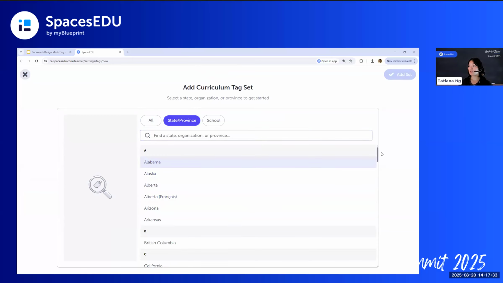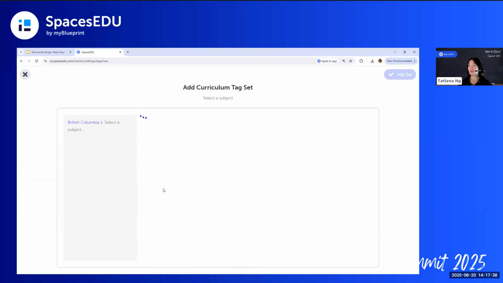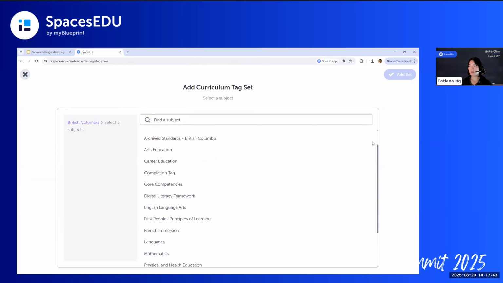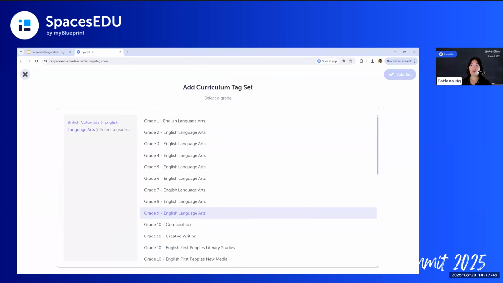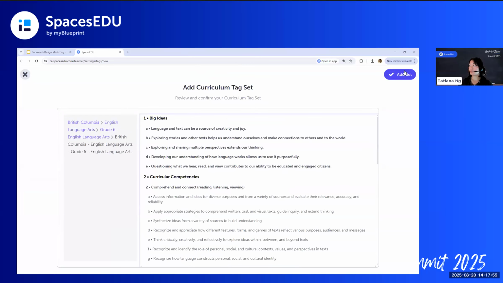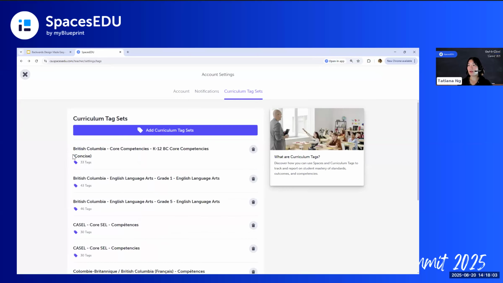That seems to be the easiest way to find information. I'll just go to British Columbia here, and you'll see all subject areas. Essentially, you're going to select the subject area that you want to perhaps assess in SpacesEDU, and then the corresponding grade level. Once you do this, you can add the set officially, and you're essentially repeating the same steps for all subject areas that you'd like to have access to here in SpacesEDU. So that's the first step.